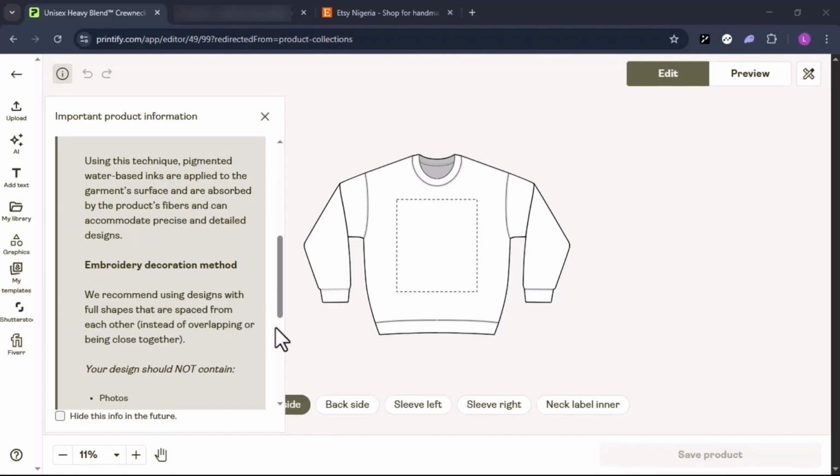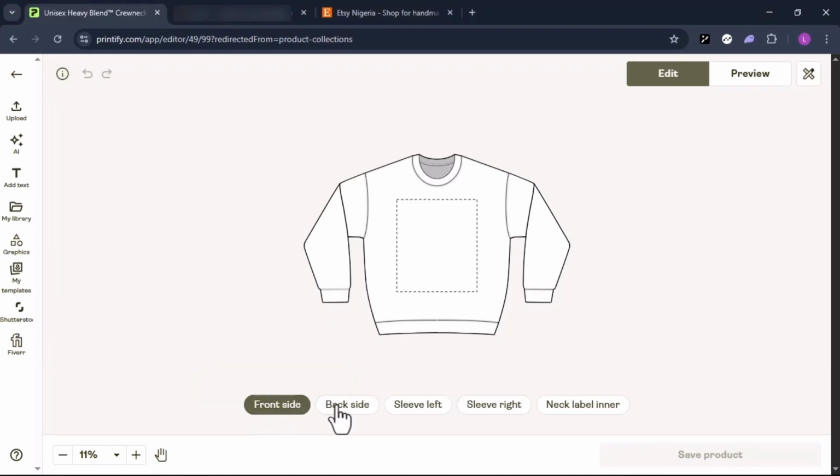So right in the center, you can see the product you're designing. You can work on different parts. There's the front side, back side, sleeve left, sleeve right, neck label inner. Then once you're almost done, there's also a preview button just to see how it looks before you finally publish it. Let's try adding a design here.